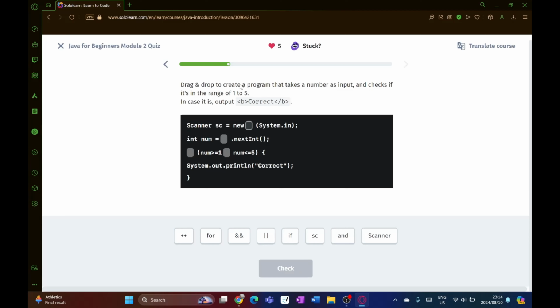Cool. Drag and drop to complete the program that takes a number as an input and checks if the number is from 1 to 5. In this case, it's going to print out correct. So Scanner sc is equal to new Scanner(System.in). int number is equal to sc.nextInt, and then you're going to put an if statement. If number is in between 1 and 5, we'll put an and. So num is more than or equal to 1, and num is less than or equal to 5. It's going to be in between the range.